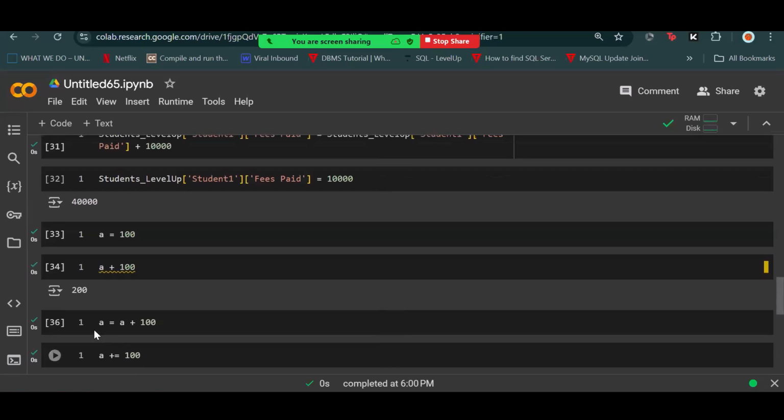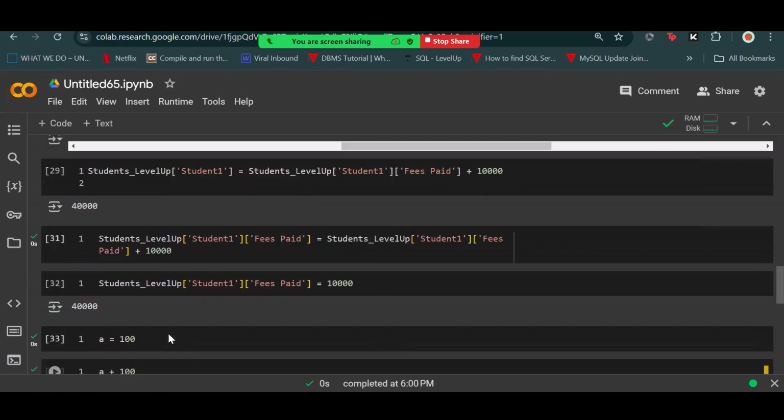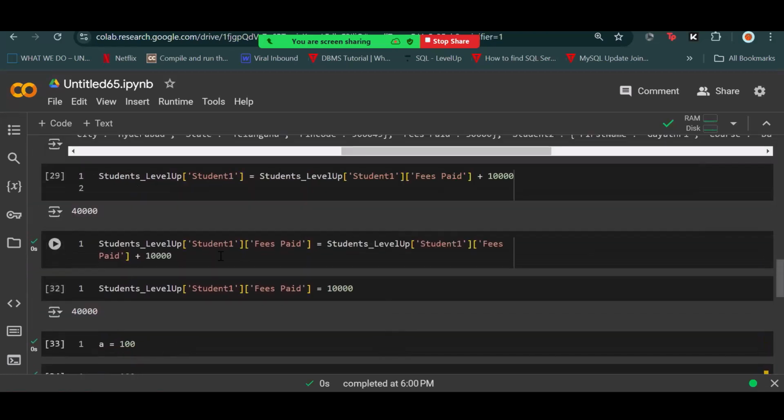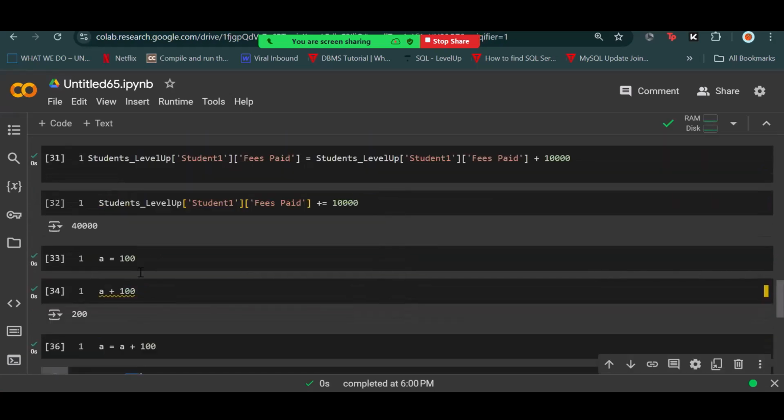Same thing I have done here. Instead of writing a is equal to a plus 100, so this entire thing is equal to this entire thing plus 10,000, what I did is this plus equal to 10,000. Same like this, I wrote it here.